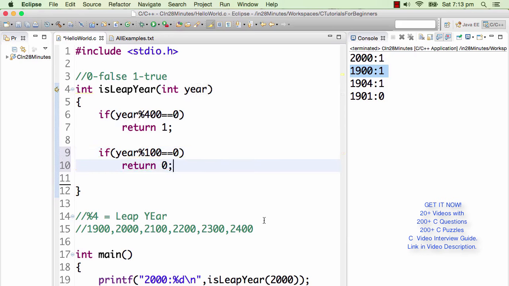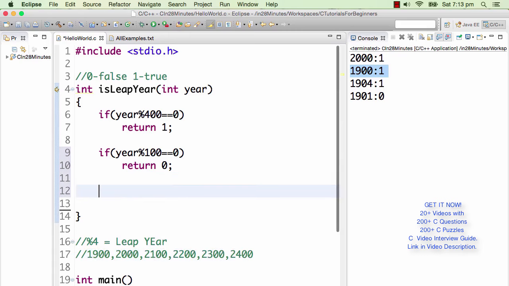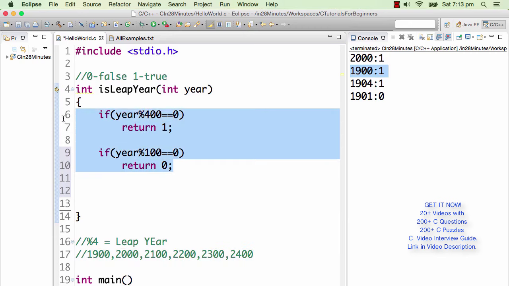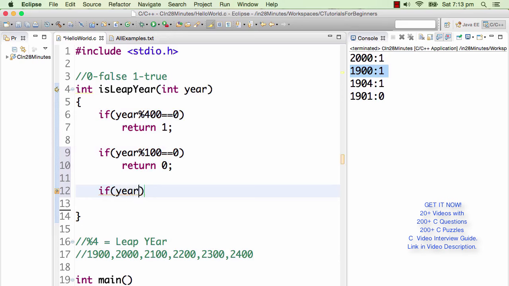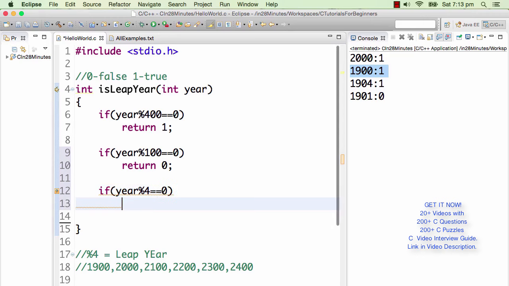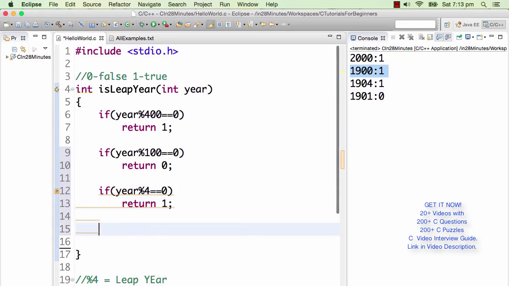So we have eliminated all these conditions now. So it will never be any of these years. So the execution would never come to line 11 or line 12 if it's any of these years. For these years, we have already handled the logic in here. So the rest of the logic is very simple. So if year mod 4 is equal to 0, if year is divisible by 4, then return 1. Yes, it is a leap year. Otherwise, I can return a 0 back.